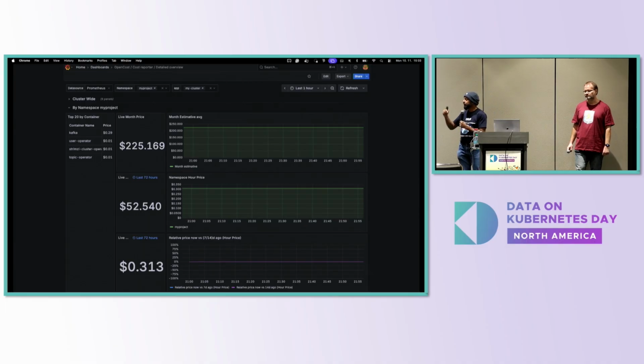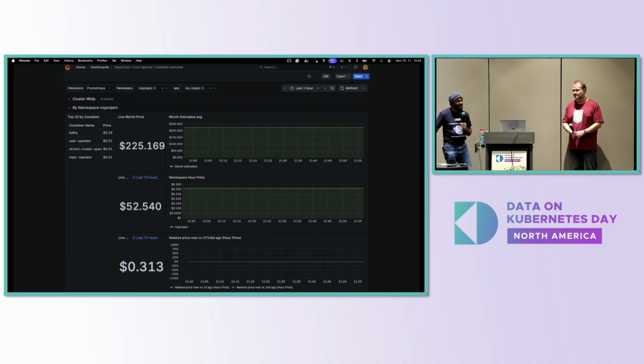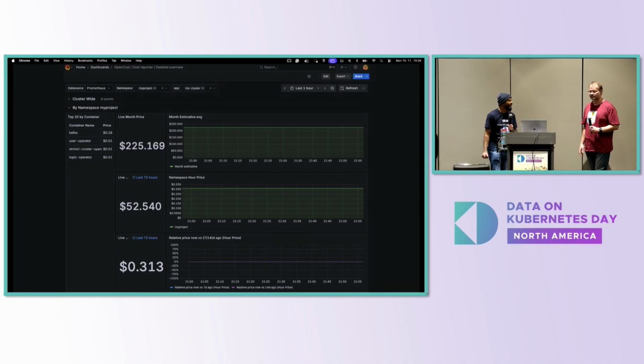Now that you understand the cost makeup of your Kafka clusters, Jakub, can you talk about some of the tricks and tips that we can use to reduce this cost?